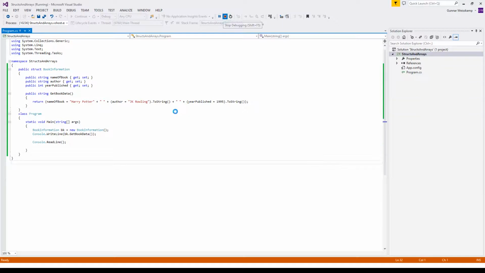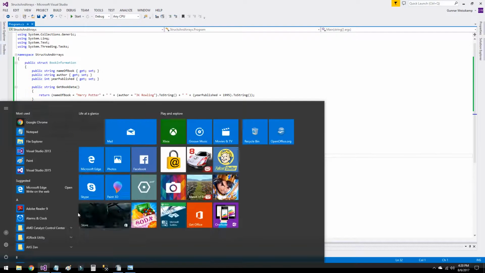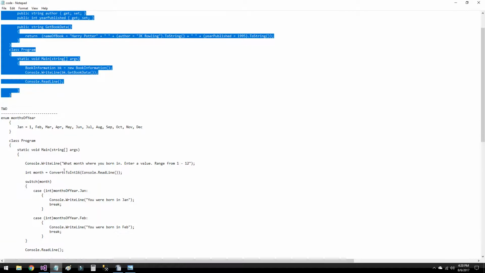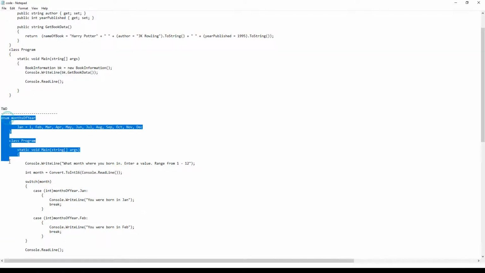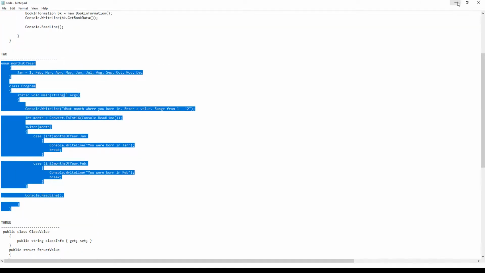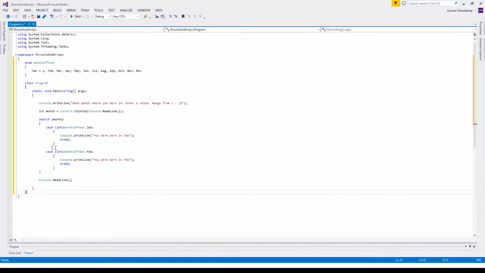Okay, so let's have a look at an enum next. I will be showing the difference between classes and structs in the last one, but right now let's just do an example of an enum. I need to grab that code and put it in here. Okay, so up above we've got our enum there. Let's get rid of the old code for now.